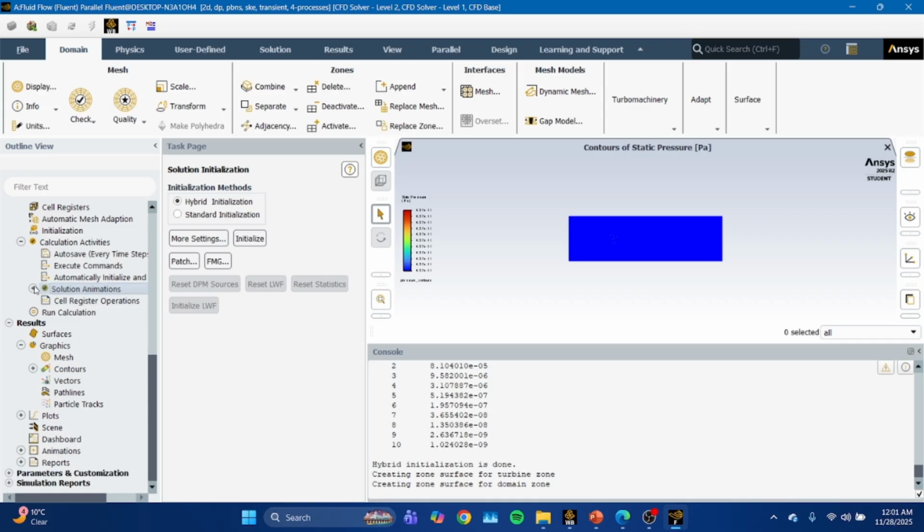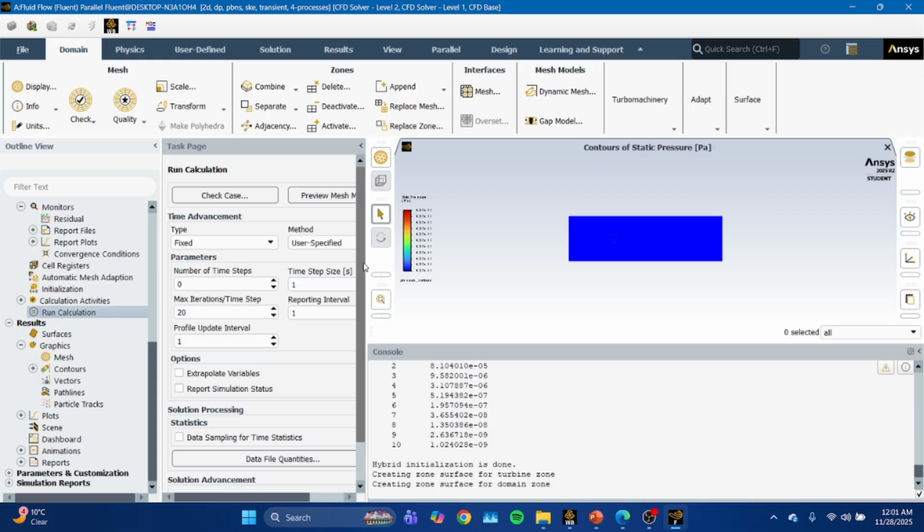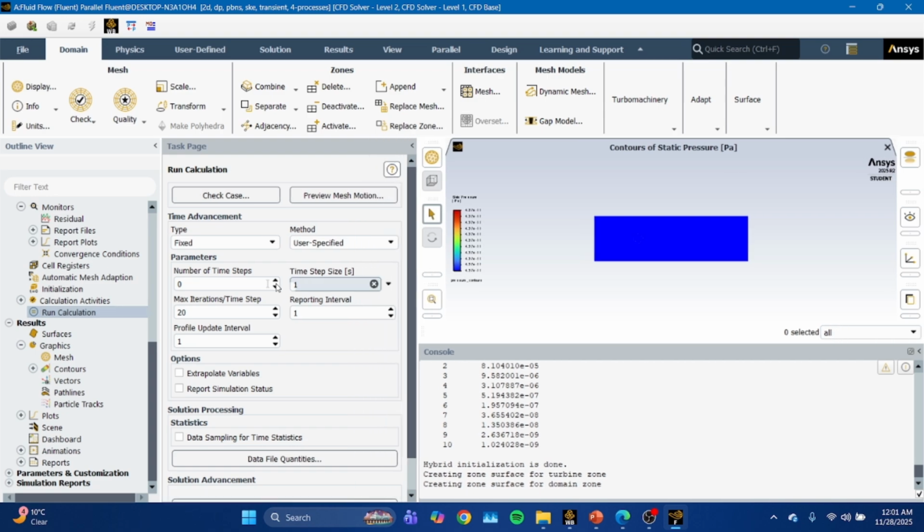Once everything has been selected, we'll go on run calculation. Here we're gonna decide the number of steps to be written. That is 400 in my case. For the time steps, that means the interval that we need to capture our animation correctly. So for this problem, I'm going to give it 0.002.